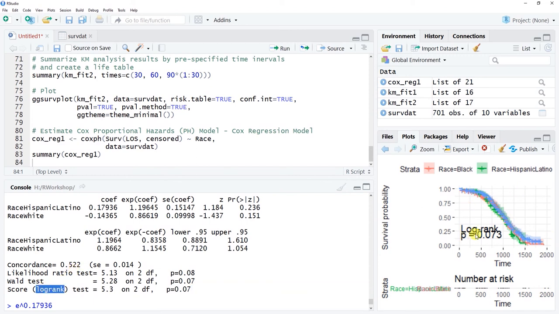Now, the log rank test is what we saw before. So this is what was happening behind the scenes when we were comparing the cumulative survival rates across the 3 different categories of race here. And so we'll see this is rounded. This is the same p-value that we see here that was done behind the scenes there.